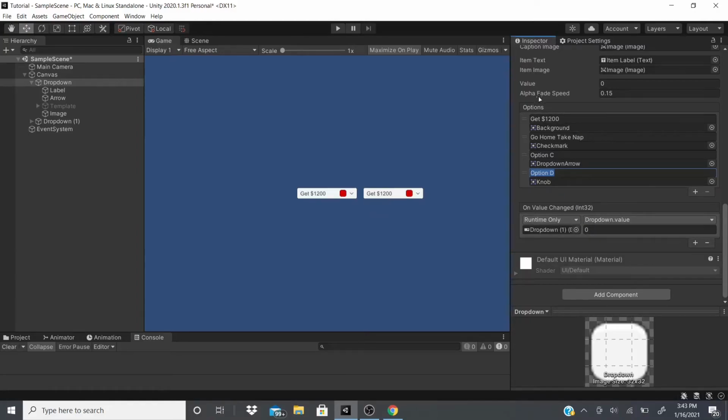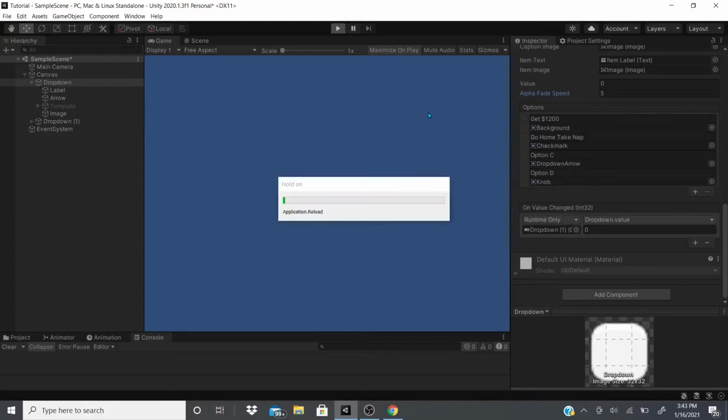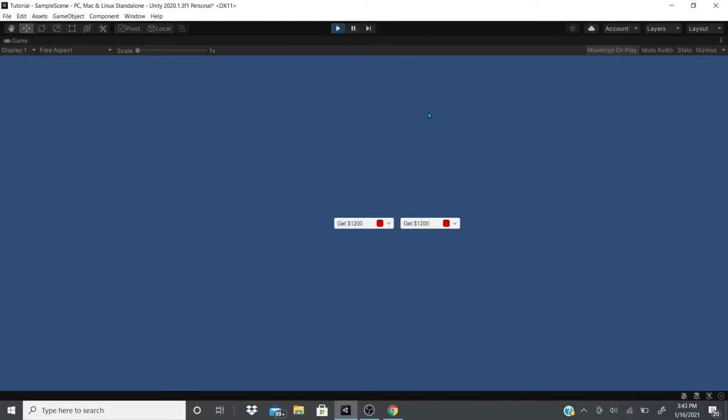And then alpha fade speed is another thing I forgot to mention. Alpha fade speed is just the seconds you want the template to pop out, or the template to go from 0 to 1 on its alpha, which is the transparency. So from completely transparent to non-transparent. So as you can see, it takes 5 seconds from non-transparent to transparent. And same thing when you click out of it.